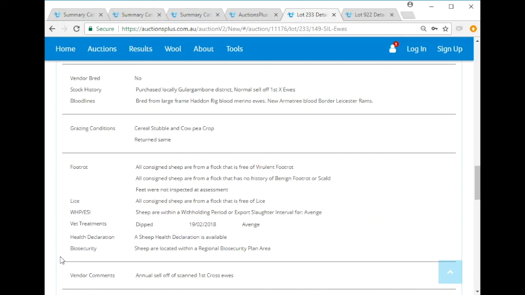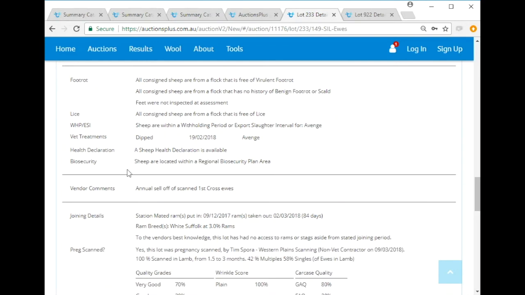Animal health information is next, including information on foot rot history, lice, whether the stock are in a withholding period or export slaughter interval, any vet or health treatments that have been provided, and whether the stock are in a regional biosecurity area.